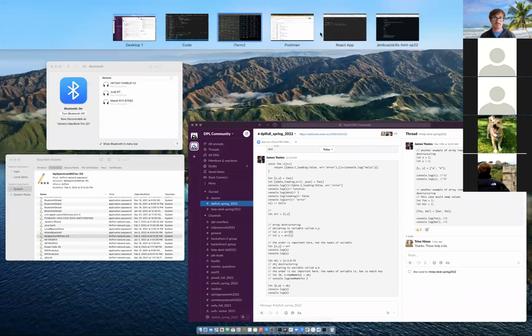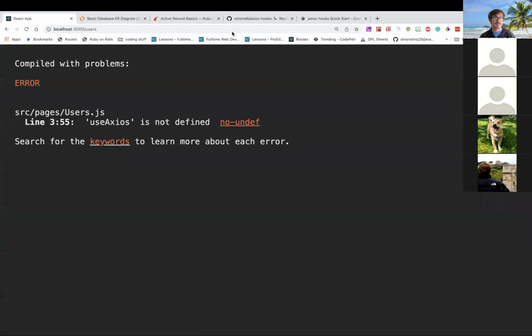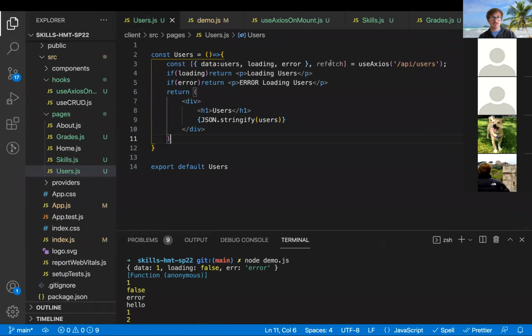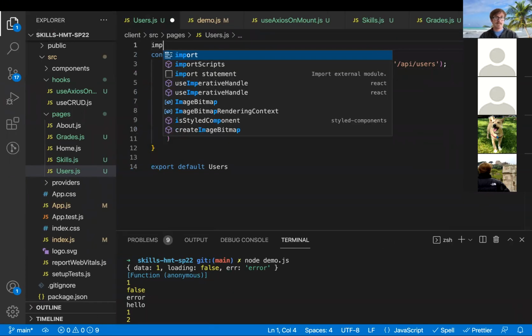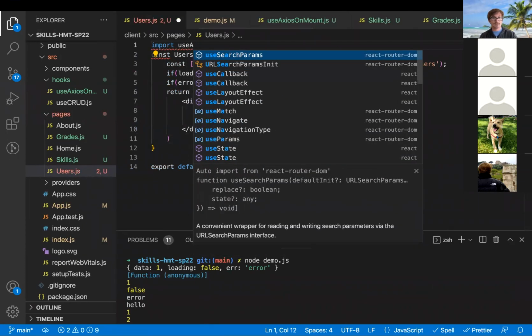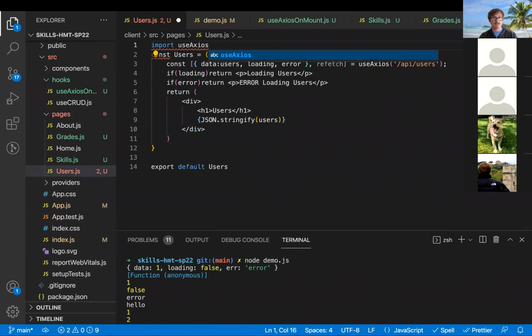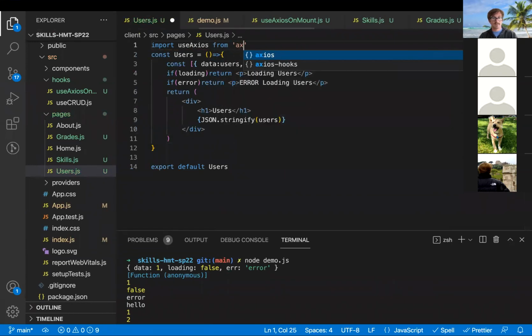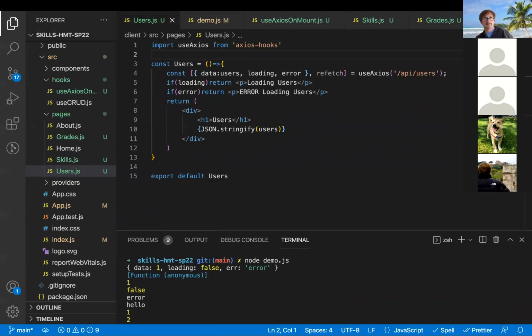I'm going to also move these so I don't have to keep. So I'm using this hook, so let's import it. Import useAxios. It's called Axios Hooks. So I need to use that hook, save it.